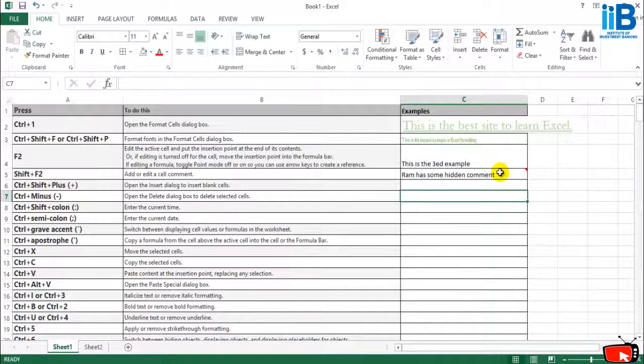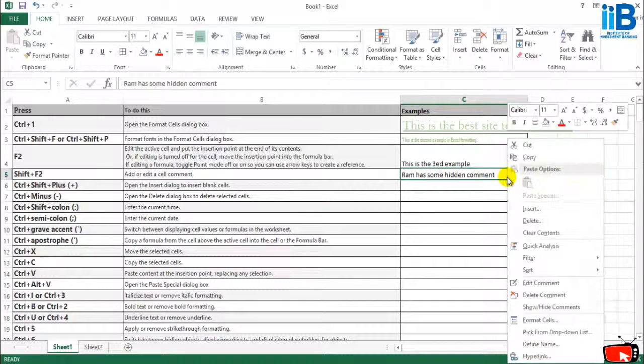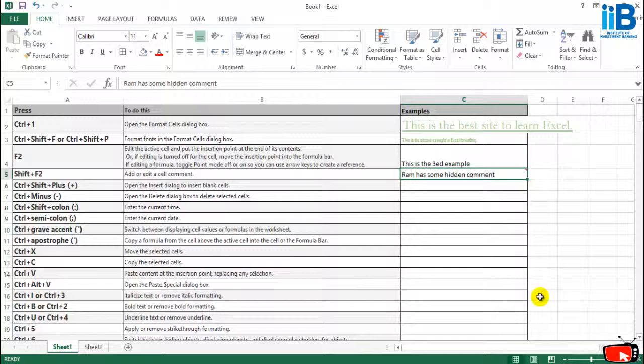So now what if you want to delete the comment? We can simply do one thing. We can right click and choose delete comment. All right, it's gone. So this is all about the fourth keyboard shortcut in the series of shortcuts for formatting a text or a number.